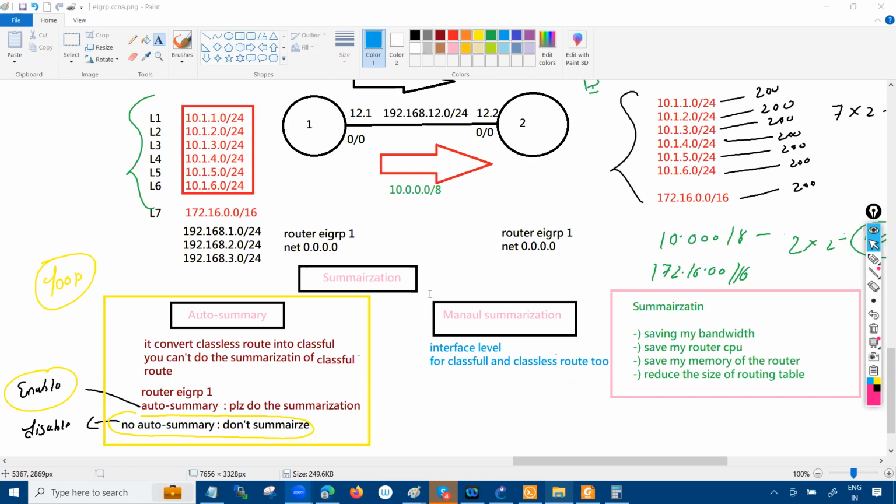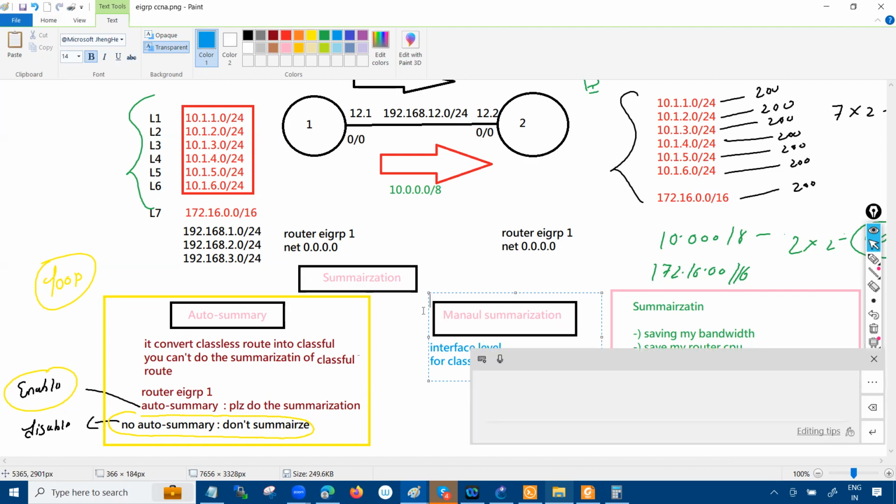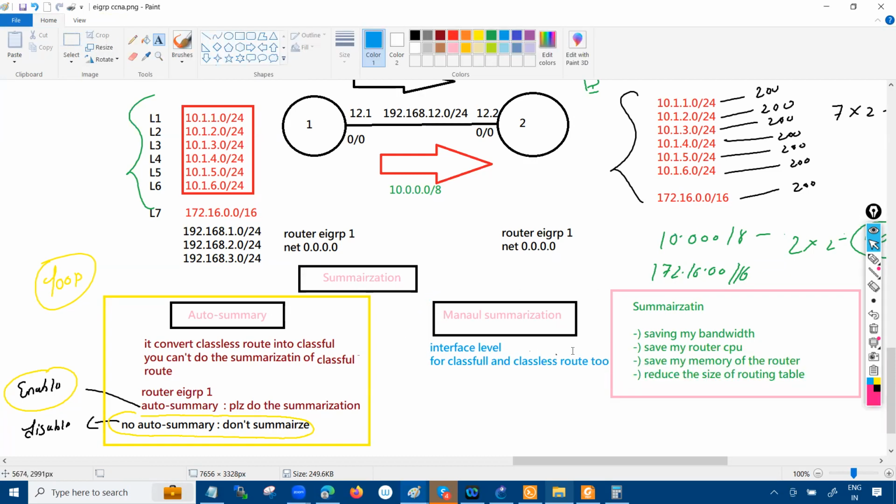So when I say manual summarization, you do it on the interface level, and you can summarize to classful and classless routes. Make sure that this manual summarization configuration changes depending on the routing protocol. In OSPF, we have different ways. In BGP, we have different ways. In RIP, we have different ways.